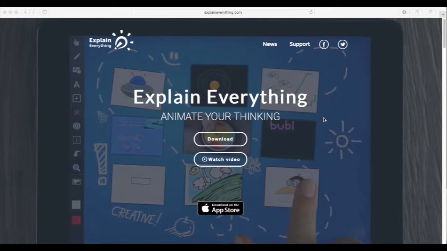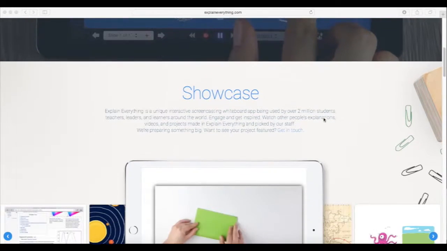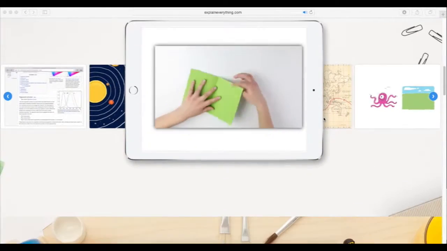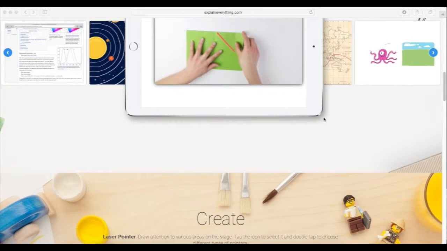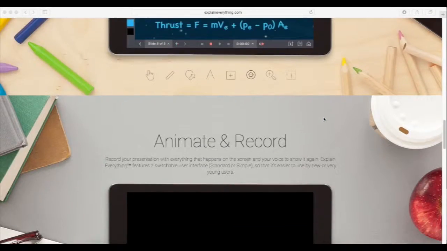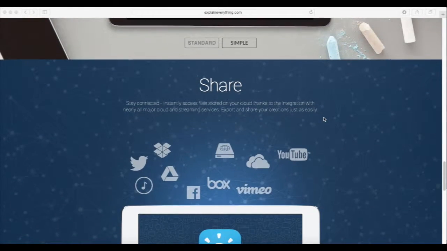This is their website, and it will tell you a lot of different things that they could do. As it can show you, you could do a tutorial. You can show different things using a video of a phone or an iPad. You can annotate. You could also challenge your students to make these presentations with Explain Everything as well. There's a lot to it.